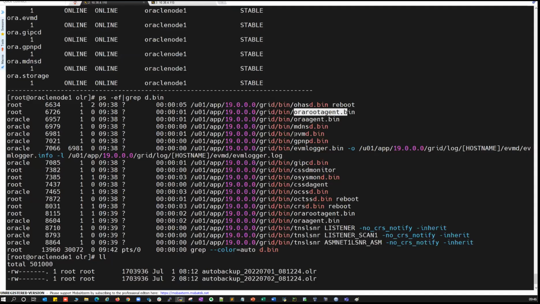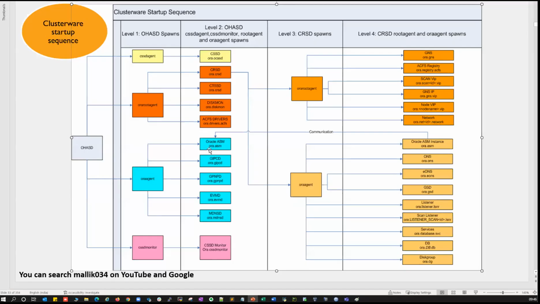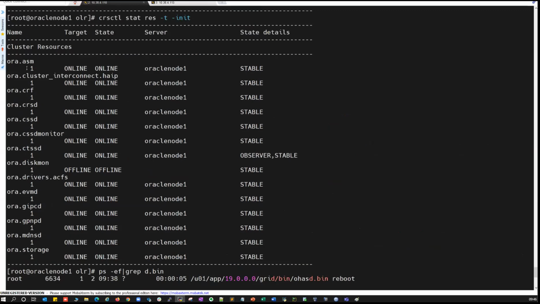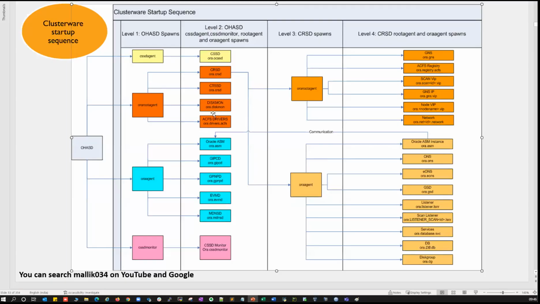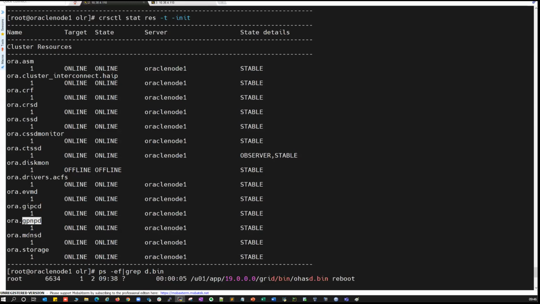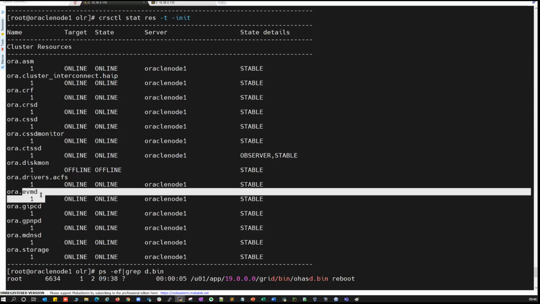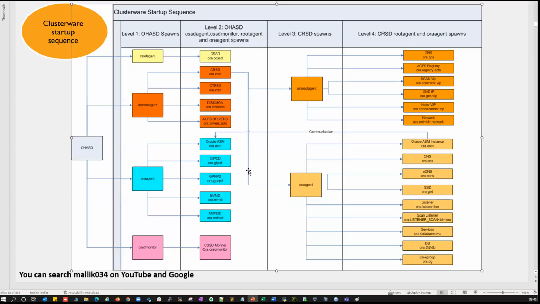And this is your Oracle agent daemon. This particular daemon will start these services: your ASM, GIPCD, GPNPD, MDNSD and EVMD. So that will be started with the help of this Oracle agent.